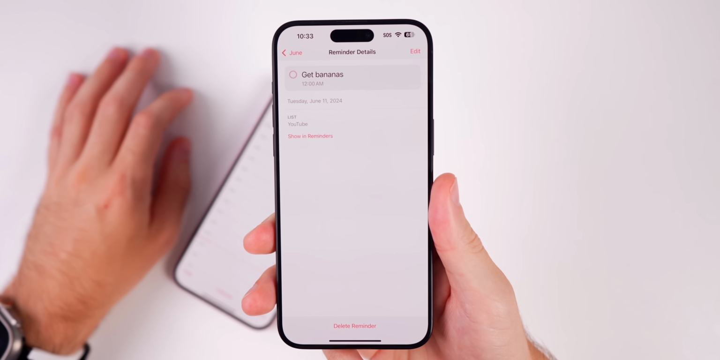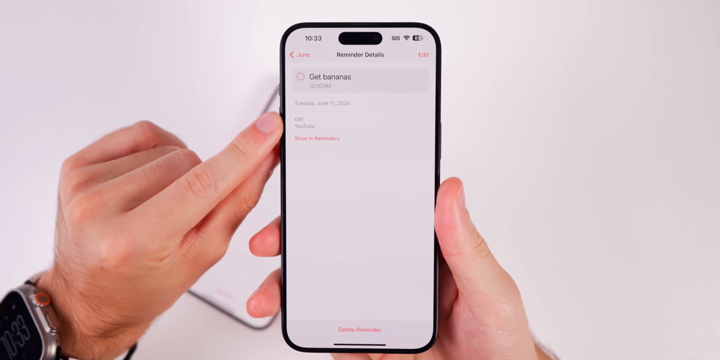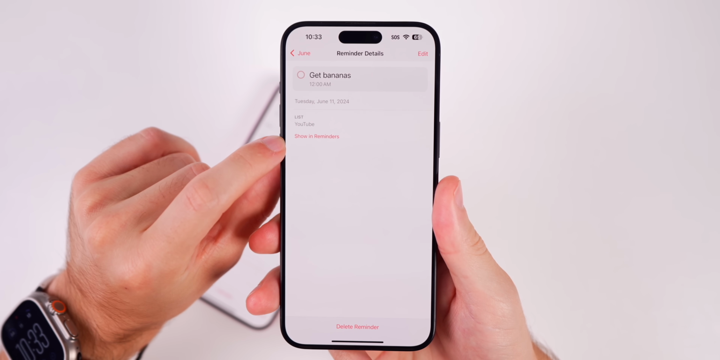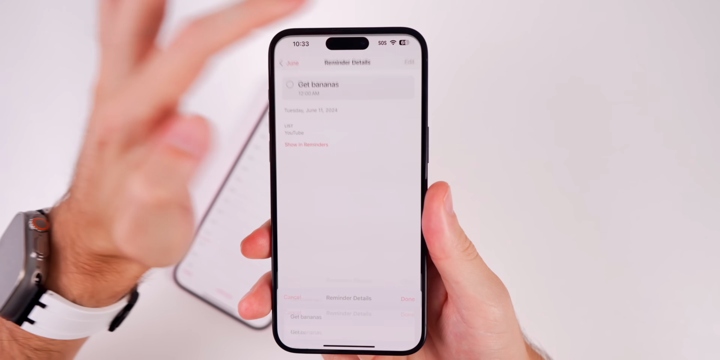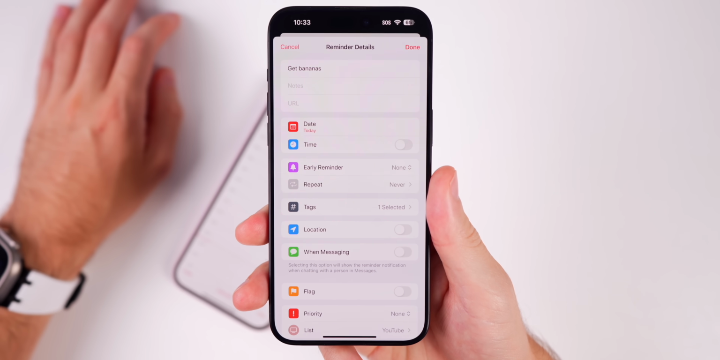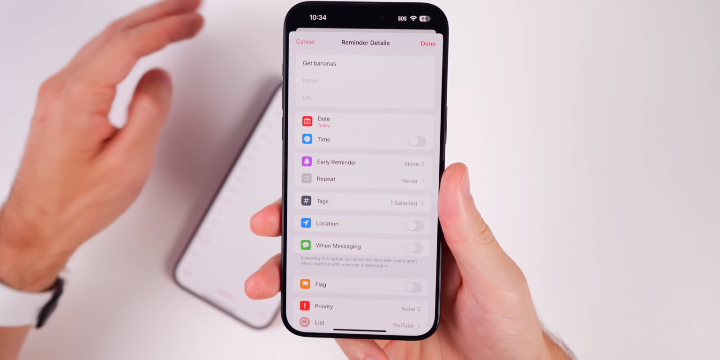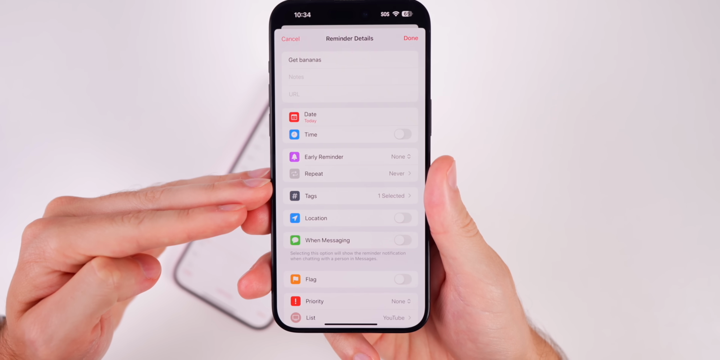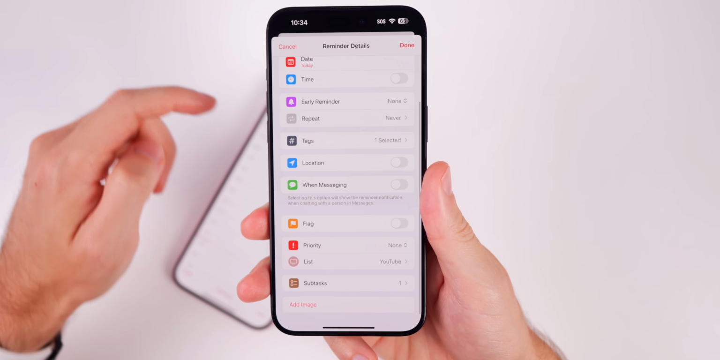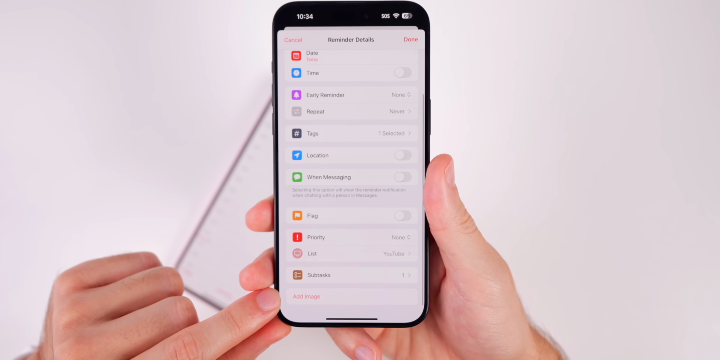If we go into a reminder here, we have get bananas today at 12 a.m. You can see the list it's in. You can even show in reminders. And if you tap on edit, it's going to show you the same interface that you get in reminders, except it's in the calendar application still. So you can change everything that you can normally change in reminders straight from the calendar application. You can even add an image.